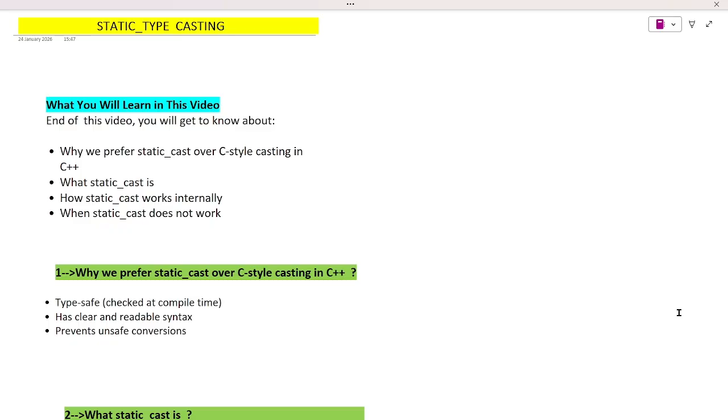So, previously we discussed C-style typecasting, which mainly focuses on the C language. From this video, we are going to discuss different types of typecasting designed only for C++. There are many typecasting operators present in C++, but today we are going to discuss one of them specially, which is static typecasting.